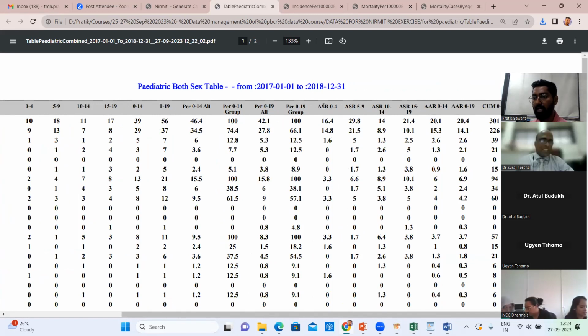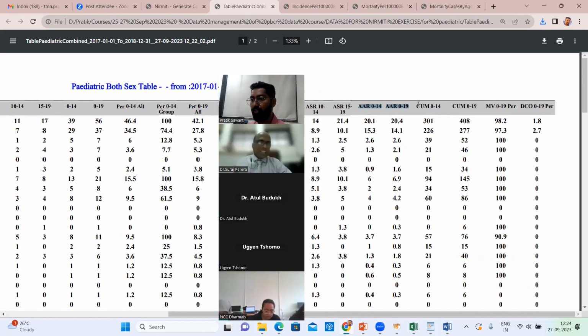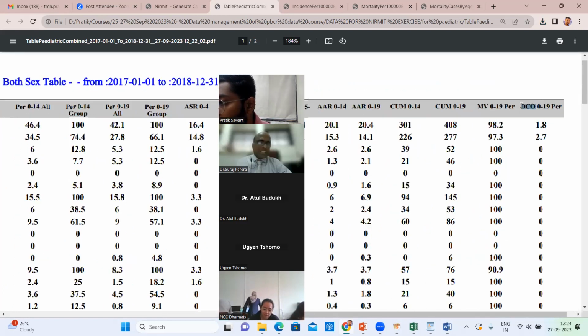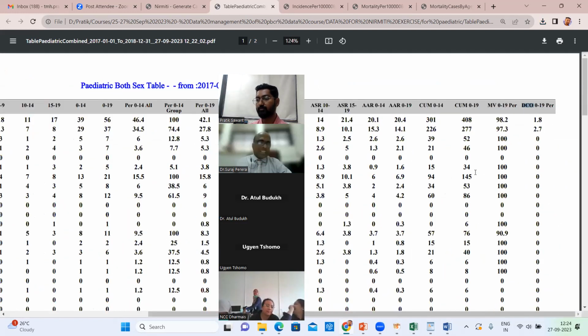Then we have ASR for 0 to 5, 0 to 4, ASR for 5 to 9 and further. Then we have AAR for 0 to 14 and 0 to 19. Then we have the cumulative for 0 to 19 and 0 to 14. Then we have microscopic verification 0 to 19% and DCO stands for the death certificate only 0 to 19%.